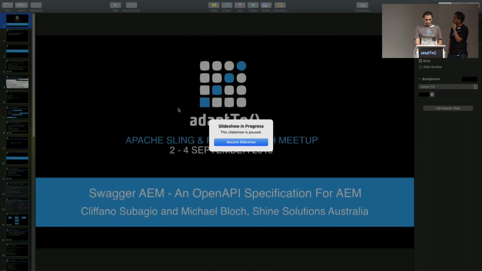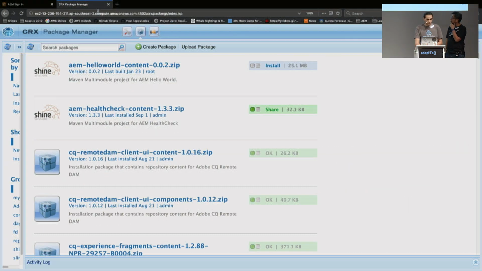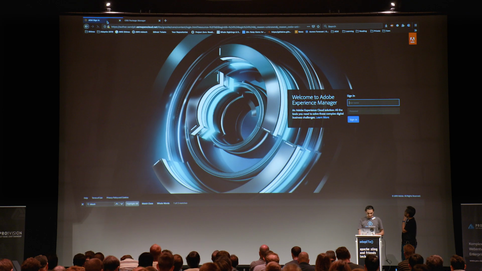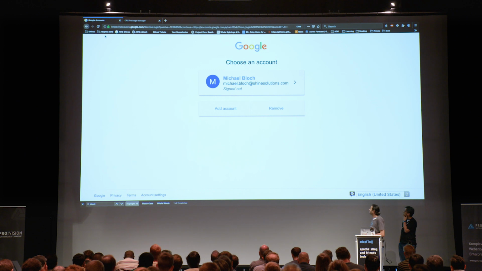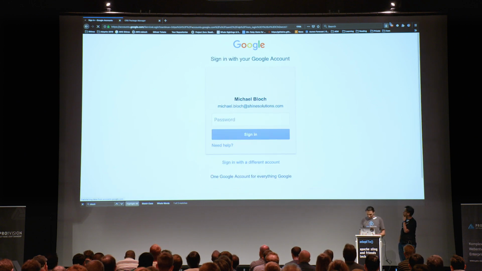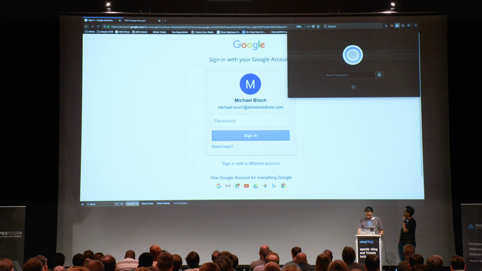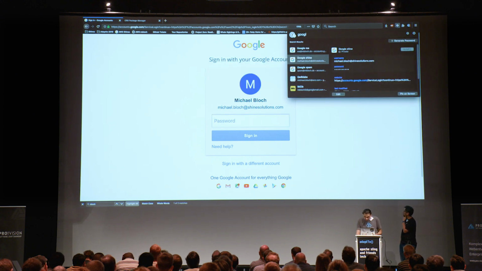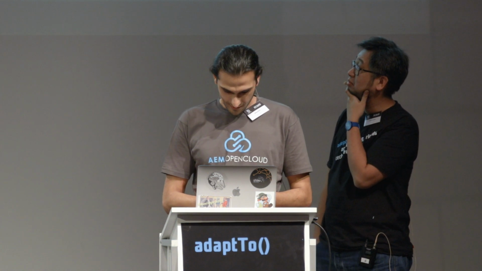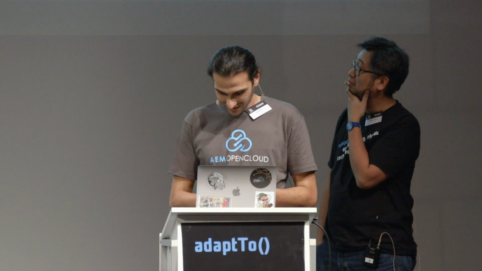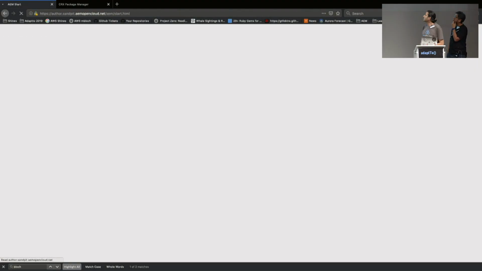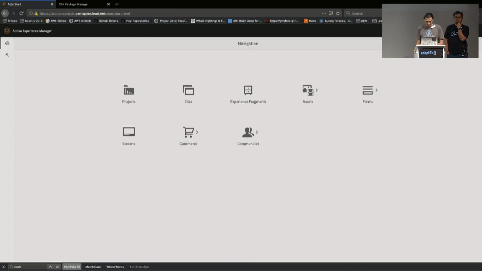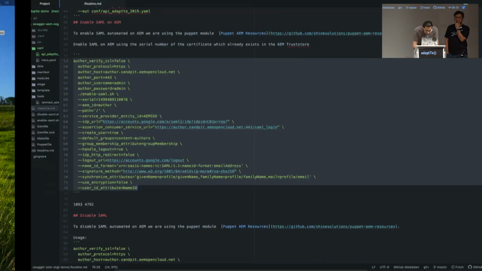If we now go to AEM, there you go. We see that SAML is configured, and we are getting redirected to our SAML provider, which in this case is Google. Once we are logged in, and luckily we are not using default passwords, and we are using two-factor authentication, we are getting logged in to AEM by using the API client to configure it.